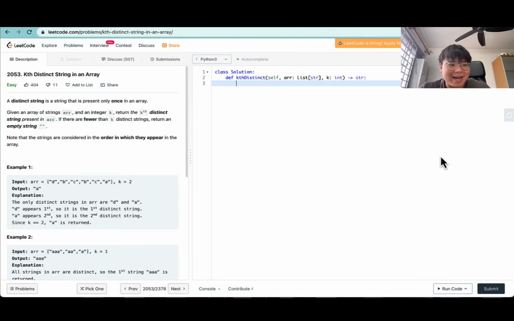Hi everyone, welcome back. Today we're doing kth distinct string in an array. A distinct string is a string that is present only once in an array. So given an array of strings and an integer k, return the kth distinct string present in the array. And if there are fewer than k distinct strings, return an empty string.